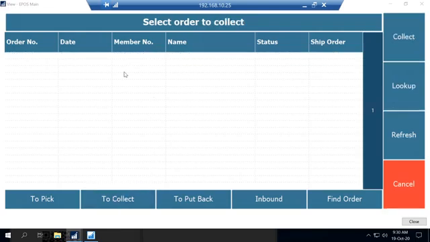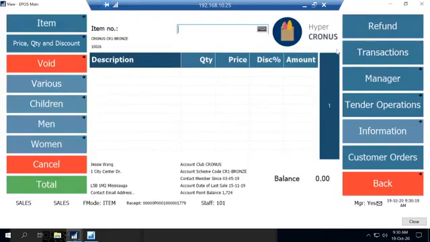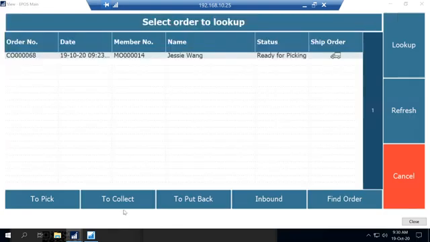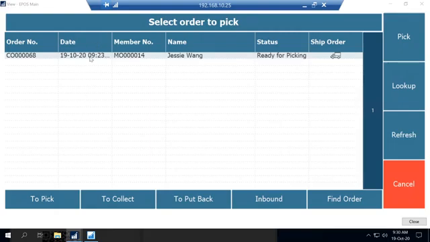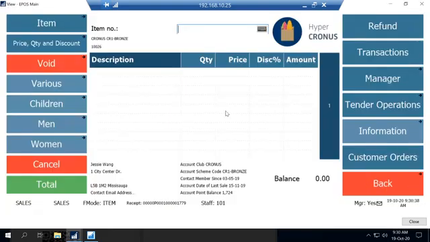Okay, so to collect. This is the customer information. You bring up the customer information, and then we're trying to find the customer order for this customer. And customer order, let's see, to collect. Actually, the order didn't show up. They didn't have the item show up somehow.